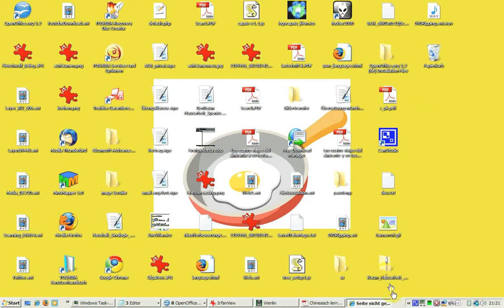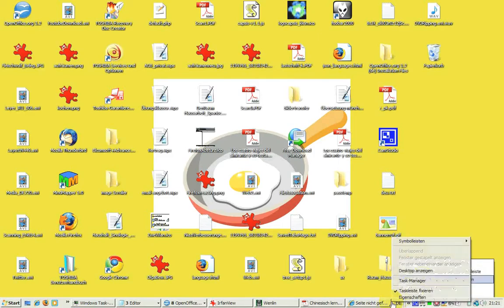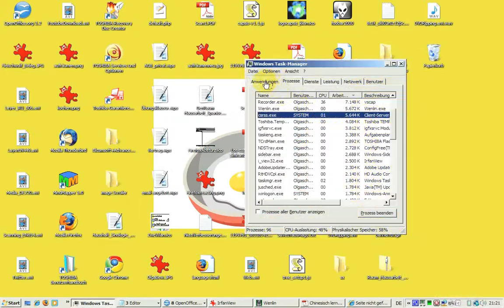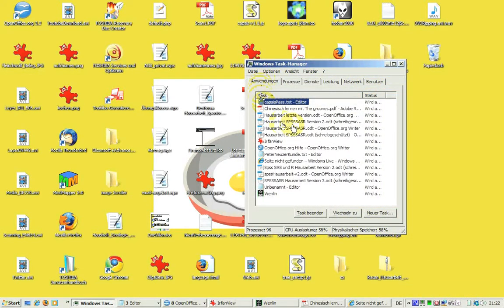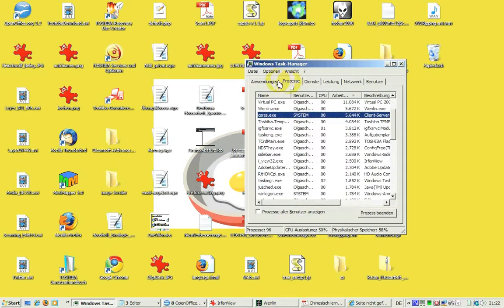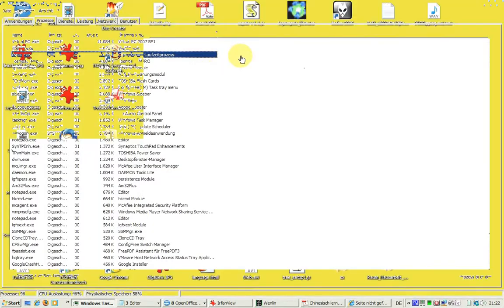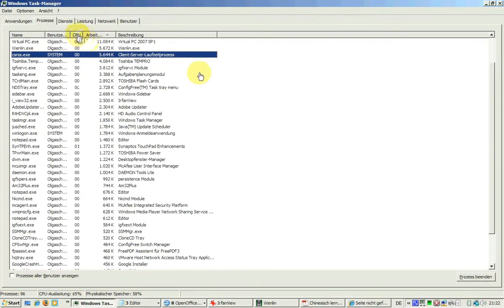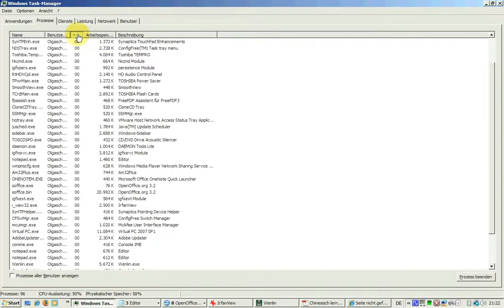Last, let's look at how to start Task Manager. Task Manager can be started by right clicking on a blank space, selecting Task Manager, and here you can see the running processes and the applications. If you want to sort it by CPU usage, you just click on CPU or RAM.